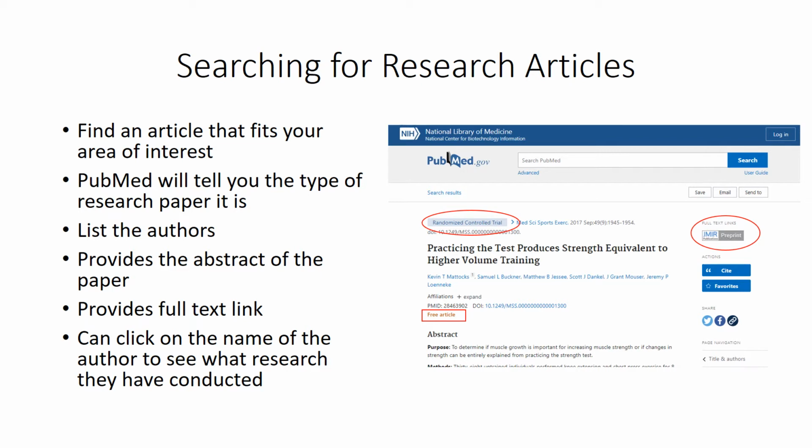This page will also let you know that it is a free article and provide you with a full text link on the right side. Another option with PubMed is that you can click on one of the author's names and see what research they have conducted in the past.